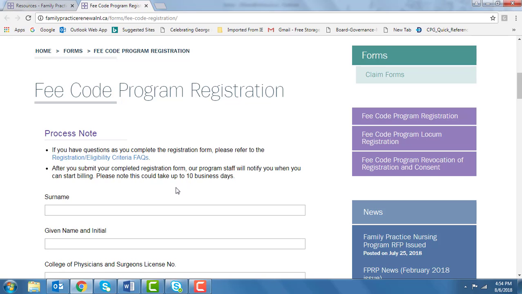One is, once you submit your completed registration form, there could be a wait period of up to 10 business days. There are some steps that need to take place in the background in order to link you as a registered physician with new billing codes under this program. So you will get a notification from staff when you can bill.